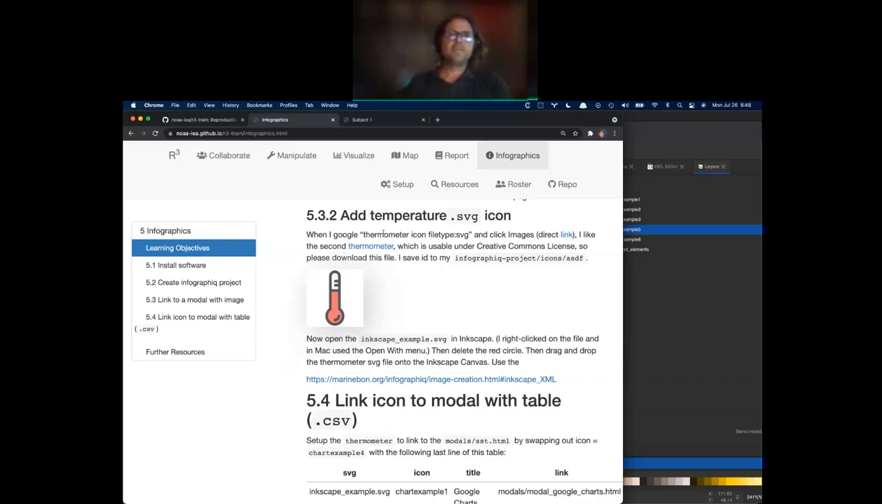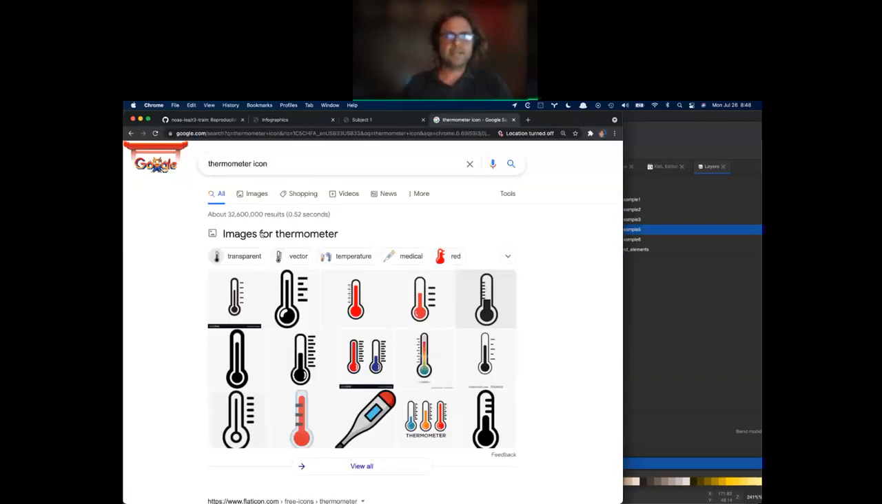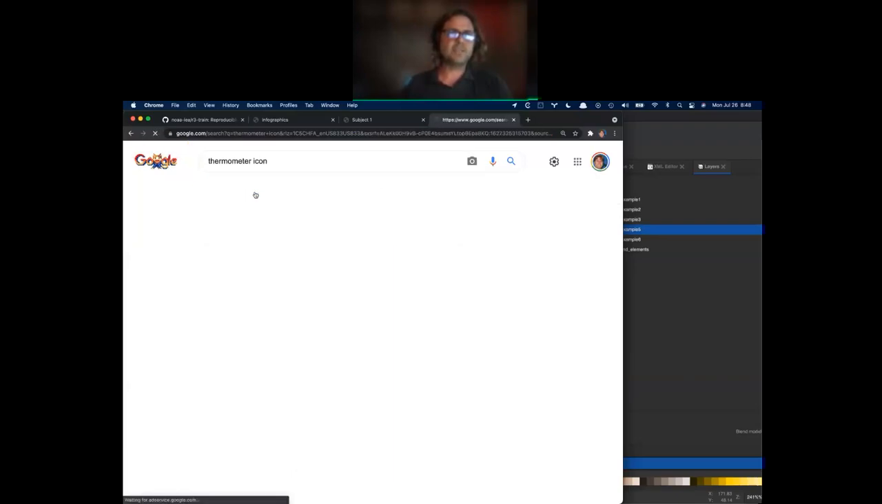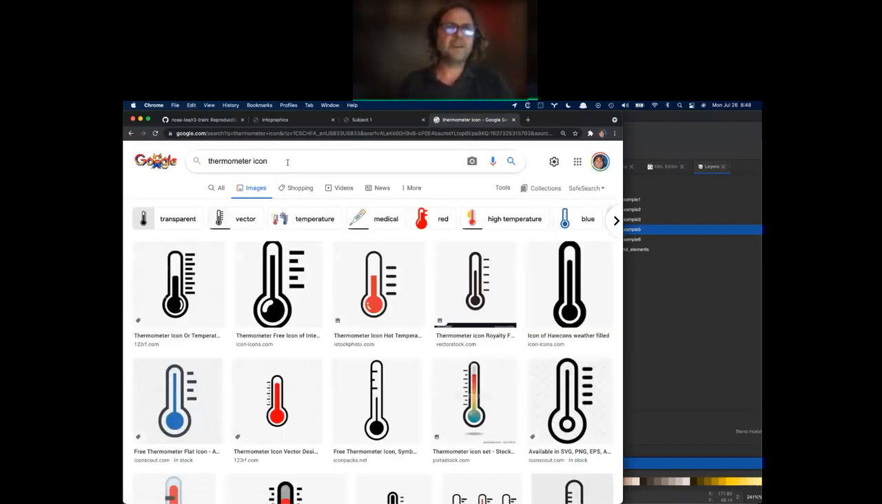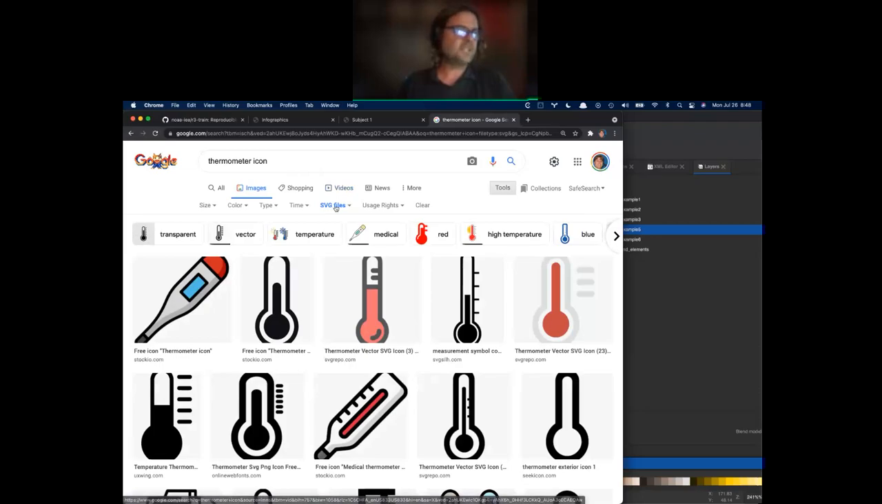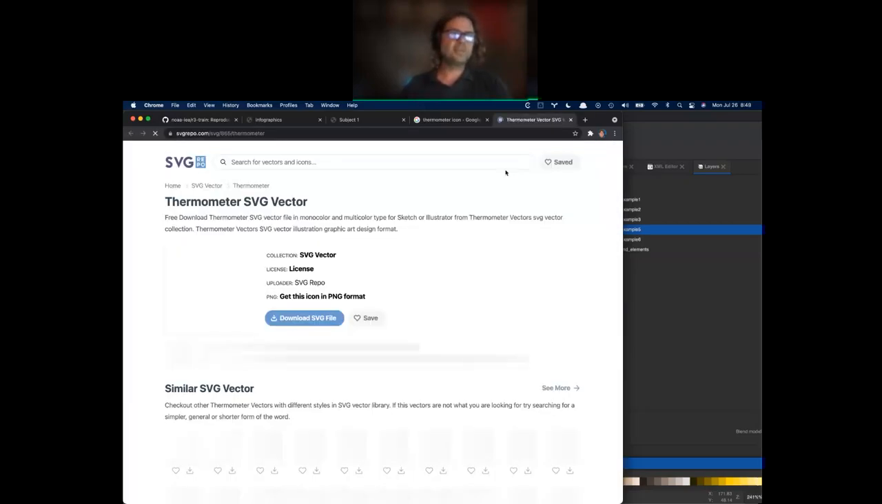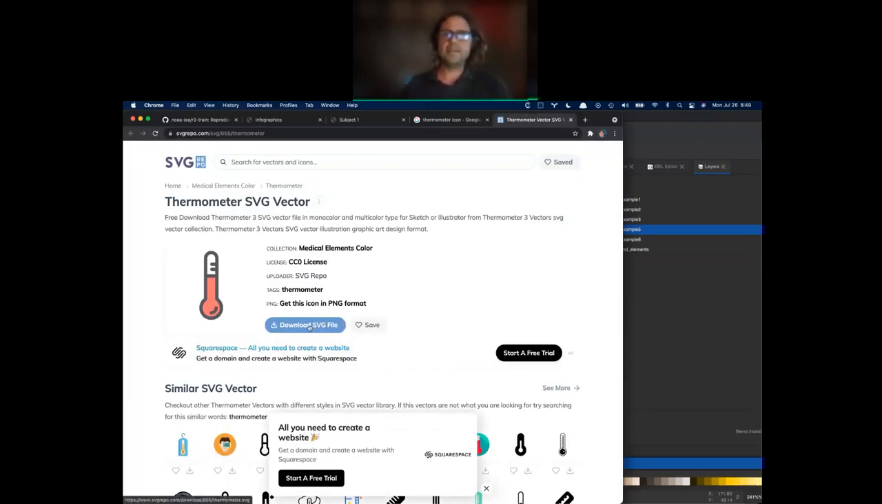So if I Google thermometer icon, I see there's some images. I can click on images, and I can even specify file type SVG, and it does this little tricky thing where now it's saying SVG files. And then I liked this one. So I've done this, I can visit this page, and I can see that I can download the SVG. So I'm going to go ahead and download that.